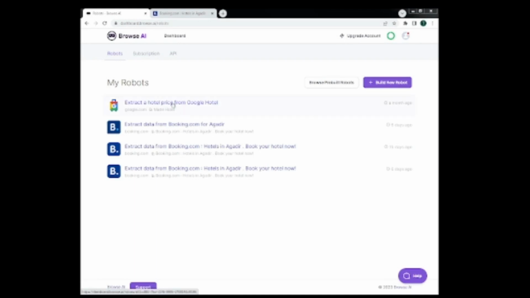So once you get logged in, you're presented with this quite simple looking page. Over here on the right is a button called build a new robot, and that obviously allows you to build a new robot. This button over here allows you to browse pre-existing robots that browse.ai have already created for us.